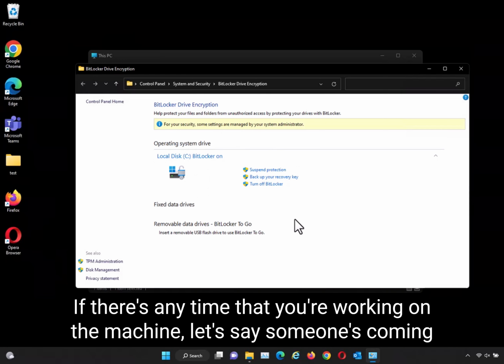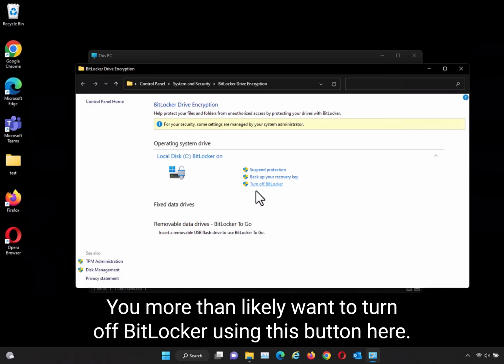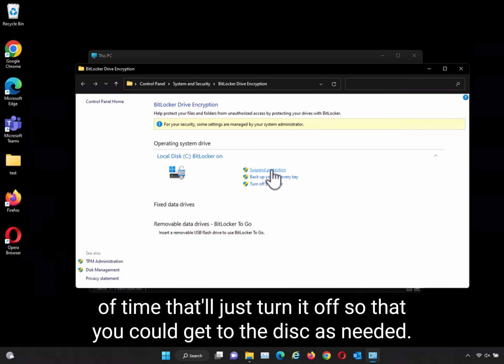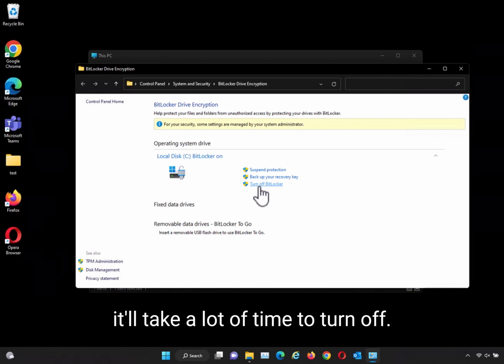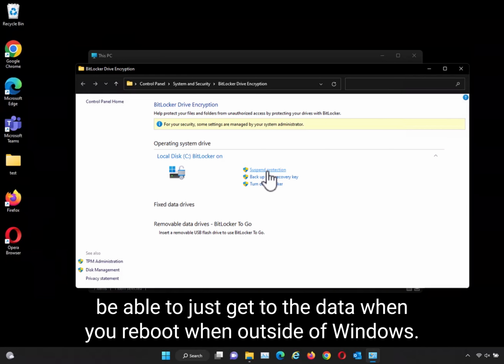If there's any time that you're working on the machine, let's say someone's coming out to replace the motherboard or there's a big hardware change to the machine, you more than likely want to turn off BitLocker using this button here. You could also suspend protection for the next boot, or for a short period of time, that'll just turn it off so that you could get to the disk as needed. Turning off is the opposite of what you did, so it'll take a lot of time to turn off. So suspend is probably better if it's a short time period that you need to be able to just get to the data when you reboot.